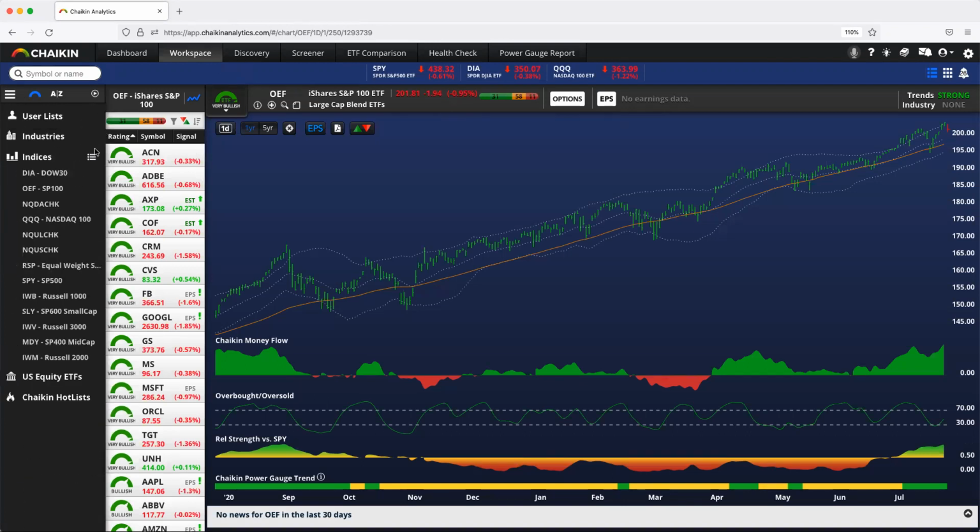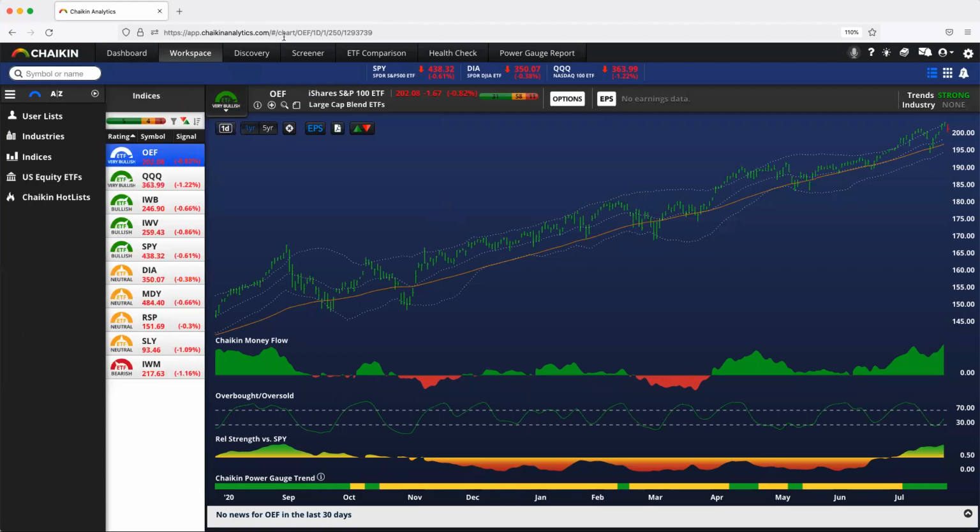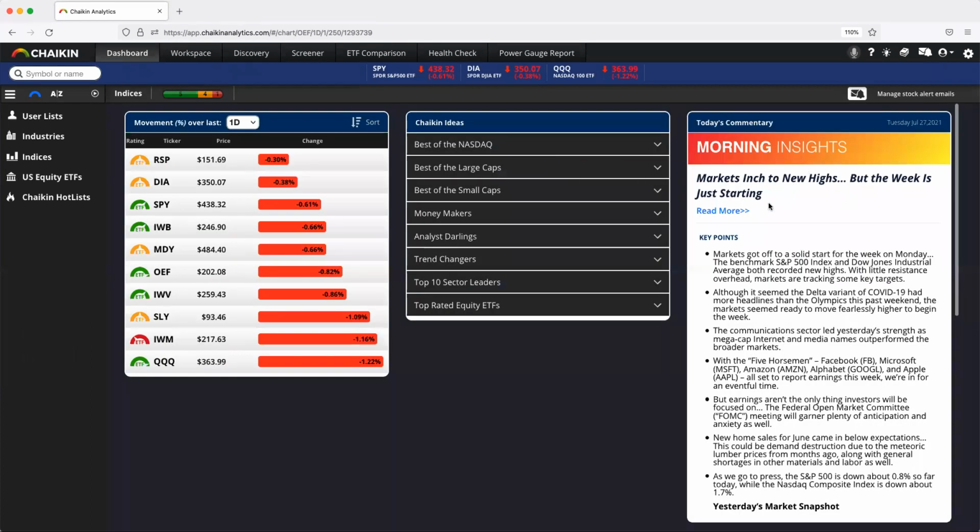But the indices, of course, are a major starting point for our top-down approach. At Chaikin Analytics, we like to take a top-down approach, understanding where the strength is in the market at a high level before slowly narrowing down where the strength is, sector level, et cetera, down to the individual strongest stocks in those strongest groups. So these indices are a terrific place to get started to find where the strength is in the market. And of course, our commentary often is dealing with the indices as well, right?